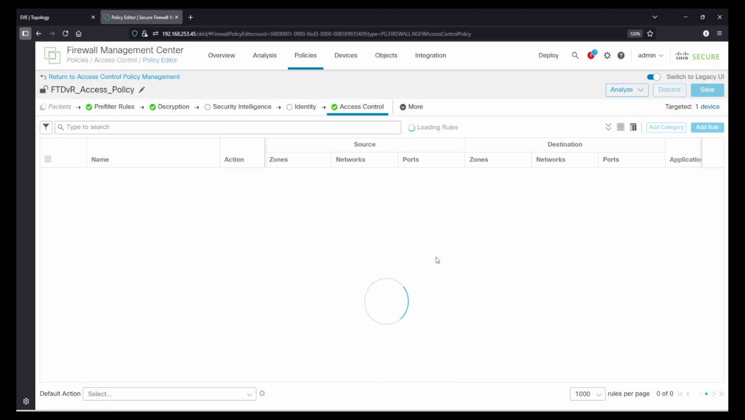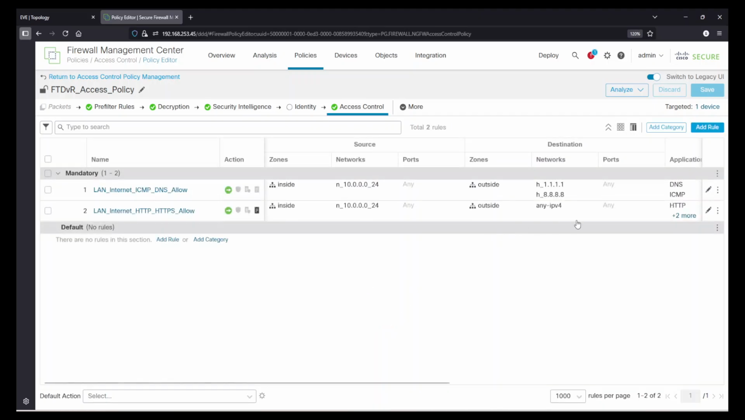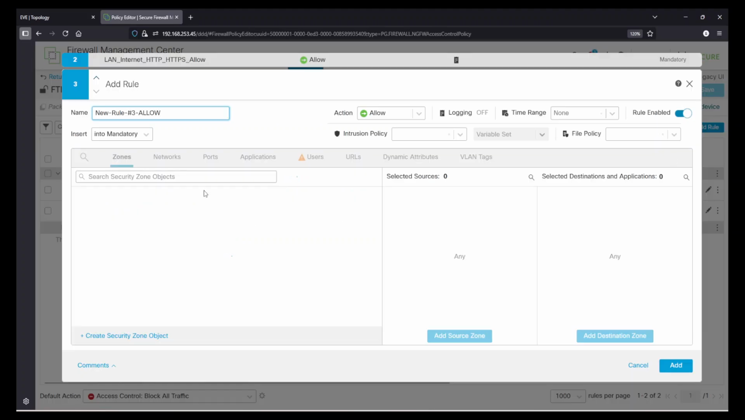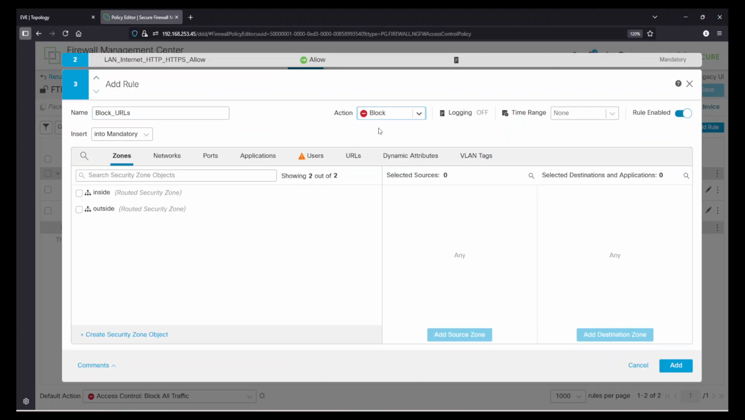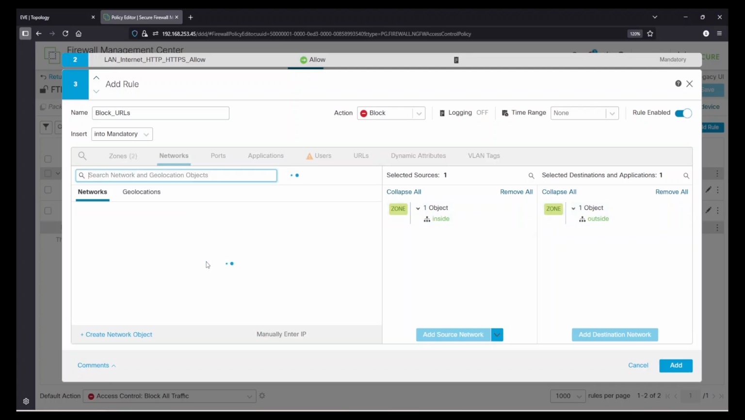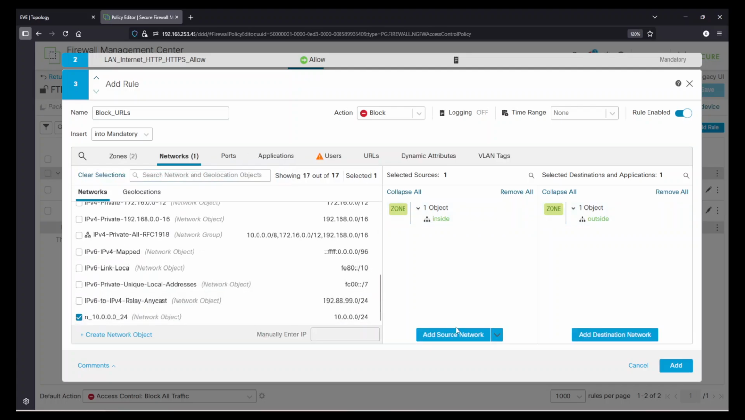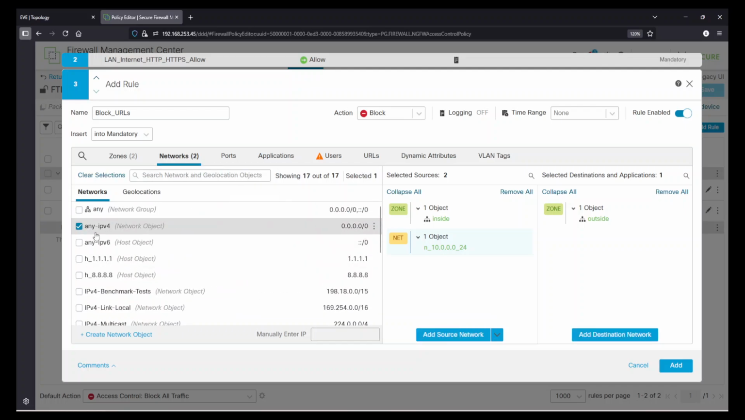First, I want to create a rule that drops some categories. So I'll say add rule. Let me give it a name: block underscore URLs. Action: I just want to block. Inside zone, going to outside zone. In the networks, let's mention our LAN subnet. And I want to put any as the destination, any IPv4, because I want to control based on the URLs.